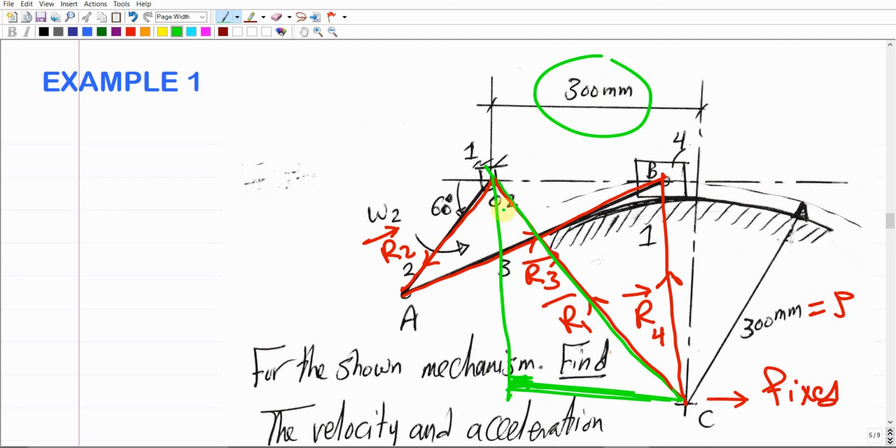But how about this vertical distance? It is not given. But the distance from point O2 to point C should be the same distance as this point, and this point belongs to the circumference of the curve. It means that the distance from this point to point C should be the radius of curvature, which is already 300 millimeter. So this vertical distance as well is 300 millimeter.